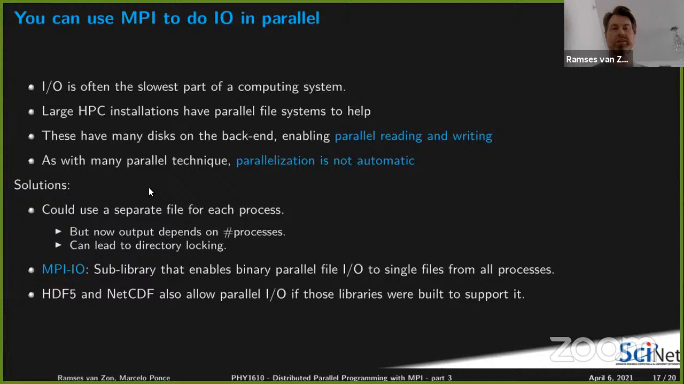To help with this slowness, what supercomputers have are parallel file systems. We have one that used to be called GPFS. On the Teach cluster, we do not have a parallel file system. We just piggyback over NFS. On the other systems in Compute Canada, they have Lustre, but they're all parallel file systems that on the backend have lots of disks. If the disks are slow, but you have 1,000 of them, it shouldn't be so bad, right? But it does. That only works if you can read and write to these disks in parallel.